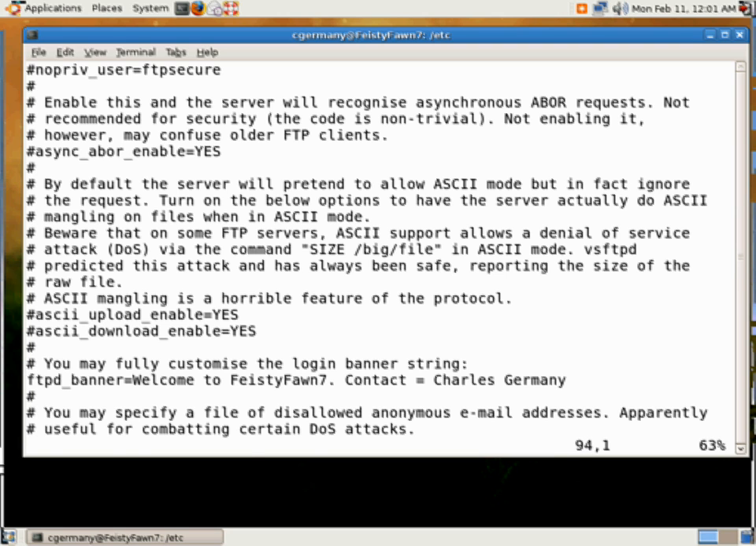What will change here, and it looks like I've already changed this, but I'm going to go ahead and go into insert. Okay, by default, this would have been commented out, FTPD banner. And what we want to do is uncomment it. And then welcome to 565.7. You can put a message here, contact Charles Germany. So, we'll just say, hi, Mom. Hi, Mom. There you go.